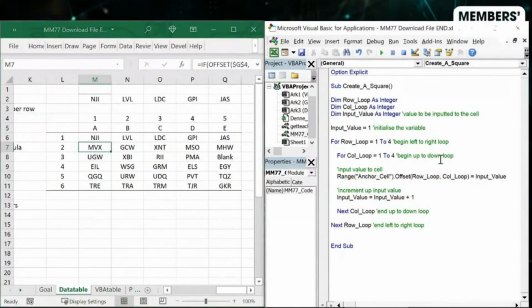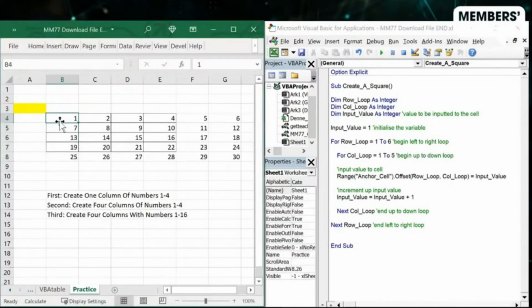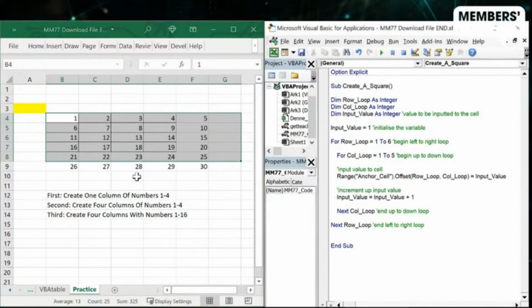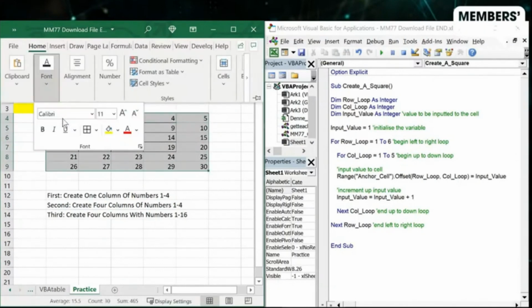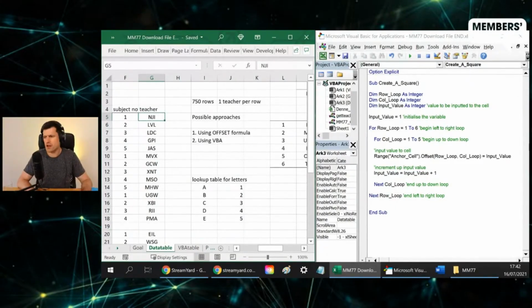For the row loop, we want to go 1 to 5, and then for the column loop, we want to go 1 to 6. So let's try this again on the practice sheet. That's it. So we've got 5 columns and then 6 rows, and let's just go Alt HBA here to put the formats in there. What's wrong with the code now? Well, it's to do with this input value, isn't it?